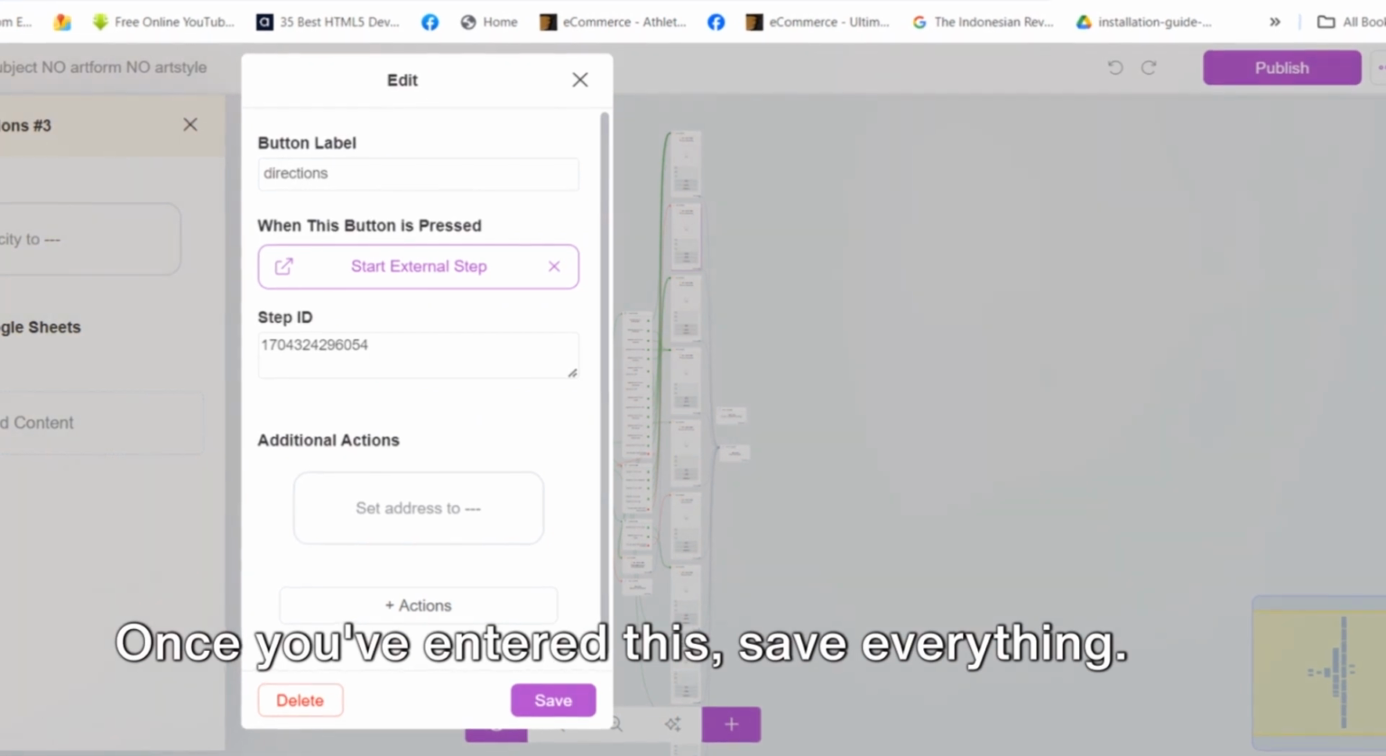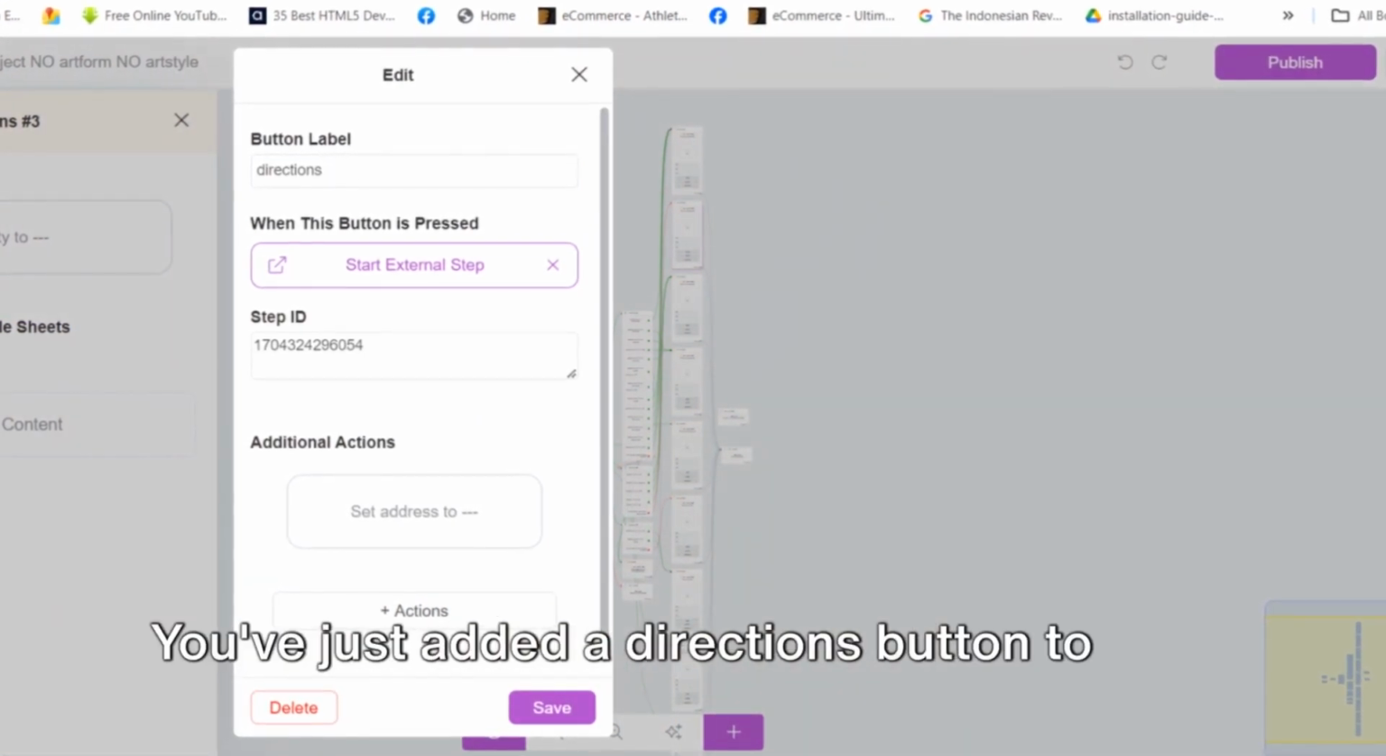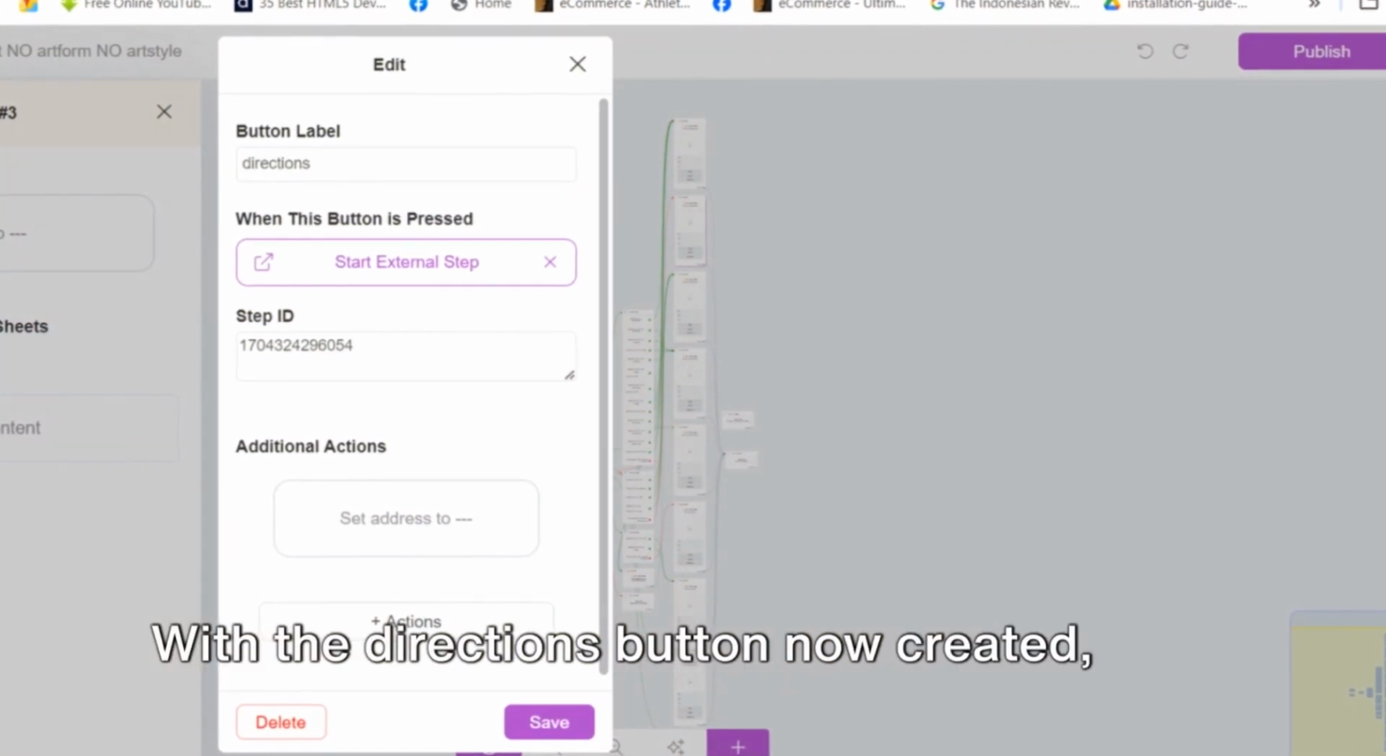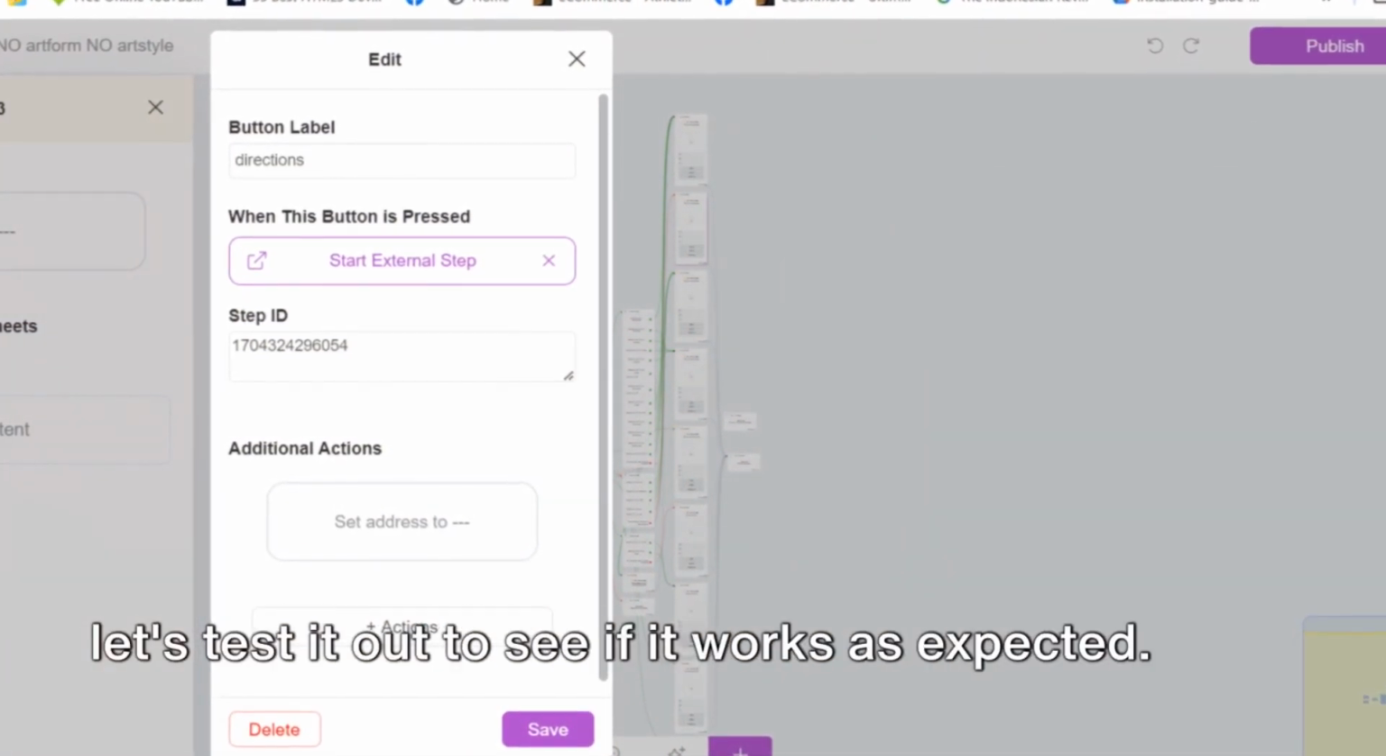Once you've entered this, save everything. And there you have it. You've just added a directions button to your dynamic gallery. With the directions button now created, let's test it out to see if it works as expected.